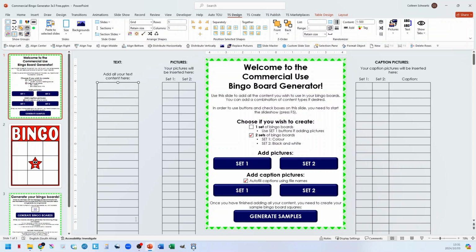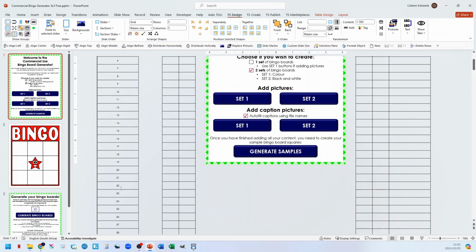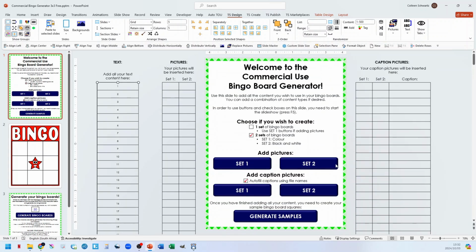If you want, you can actually have more than that. So if you need to add more rows to add more content, then you can do that. There isn't really a limit to how many rows or content items you can have with this generator. So I'm just going to use my add-in quickly over here to add the numbers from 1 to 100. And so now when I generate my bingo boards, those are the text items that will be used. Okay, once I've done that, I'm not going to yet do the pictures and the caption pictures.